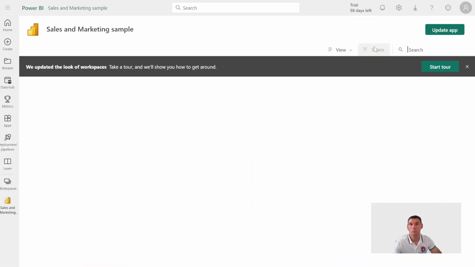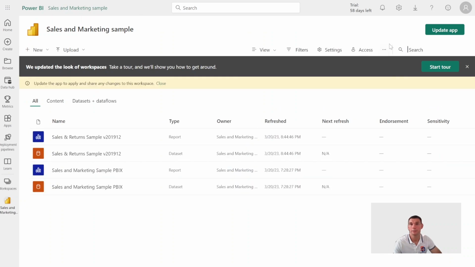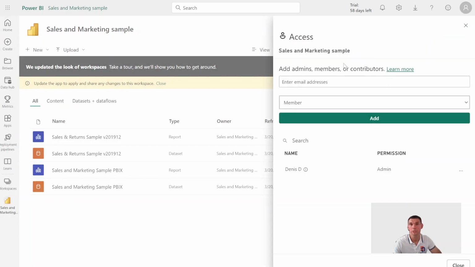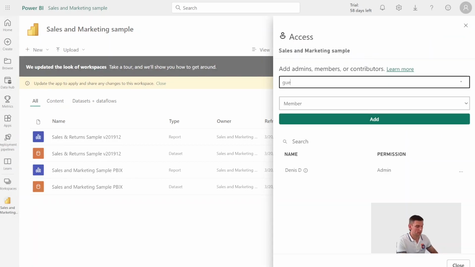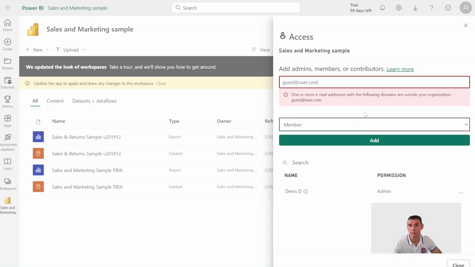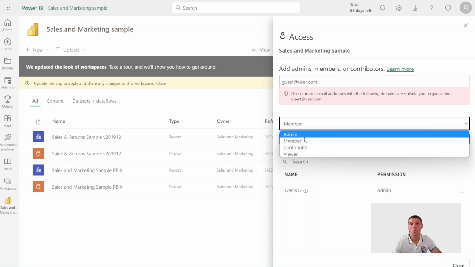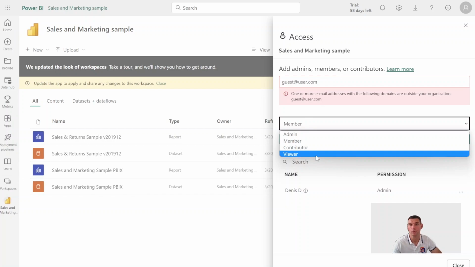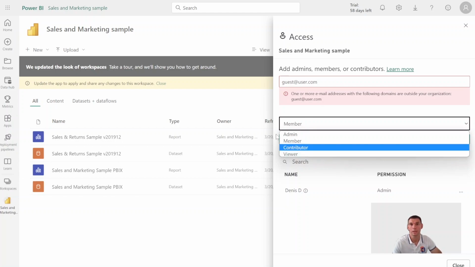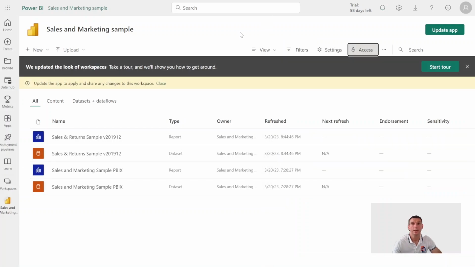So if we go to the workspace and share that, we could share the whole workspace with the users. You click access, type your guest user here, add them, and they accept the invitation. You select the option, giving them admin permission, contributor, so they could create reports here, or viewer, just read-only for the reports and applications you already created here.